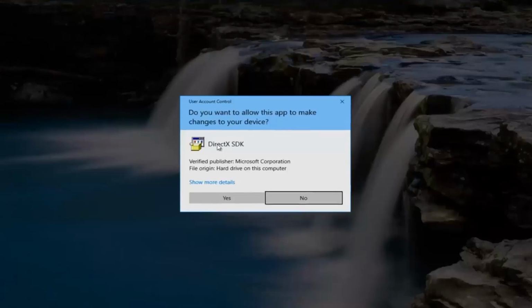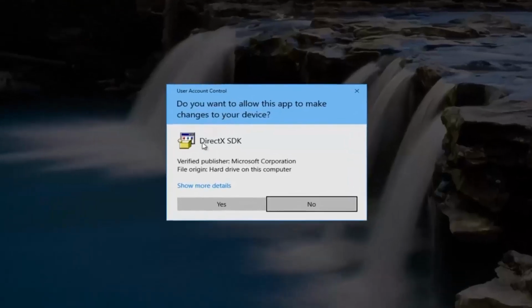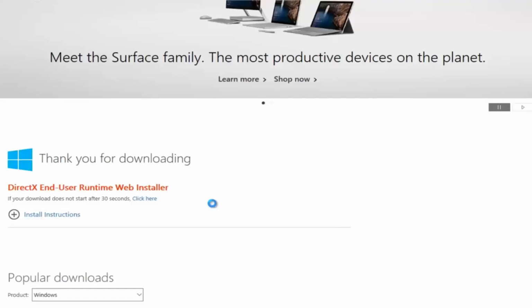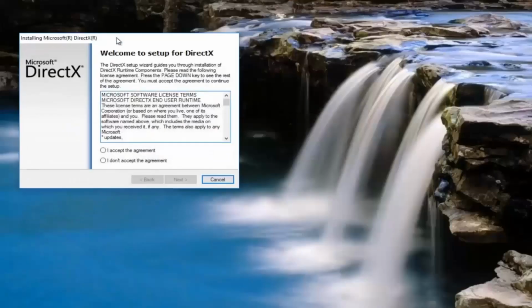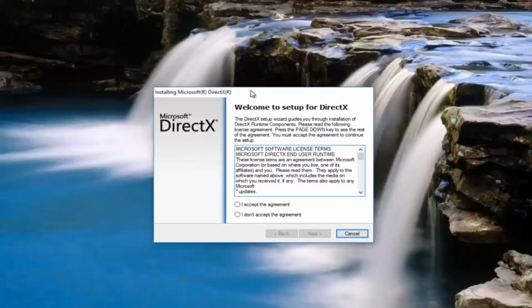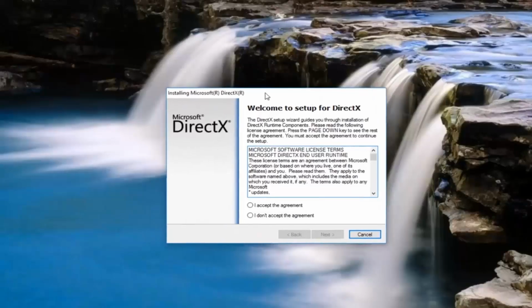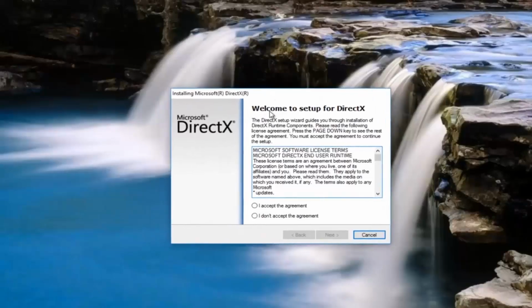So you're going to see, do you want to allow this app to make changes to your computer? Should be called the DirectX SDK, Verified Publisher, Microsoft Corporation. Select yes. So I'm going to minimize out of our web browser here because we're not necessarily done with it. If you want to close out of it, it's at your own discretion. But anyways, we're going to get an installer here saying welcome to setup for DirectX.